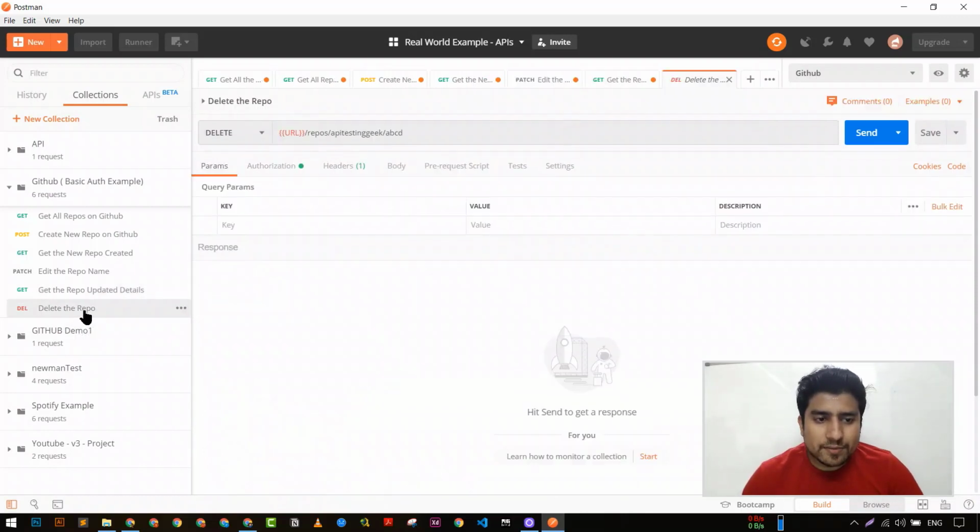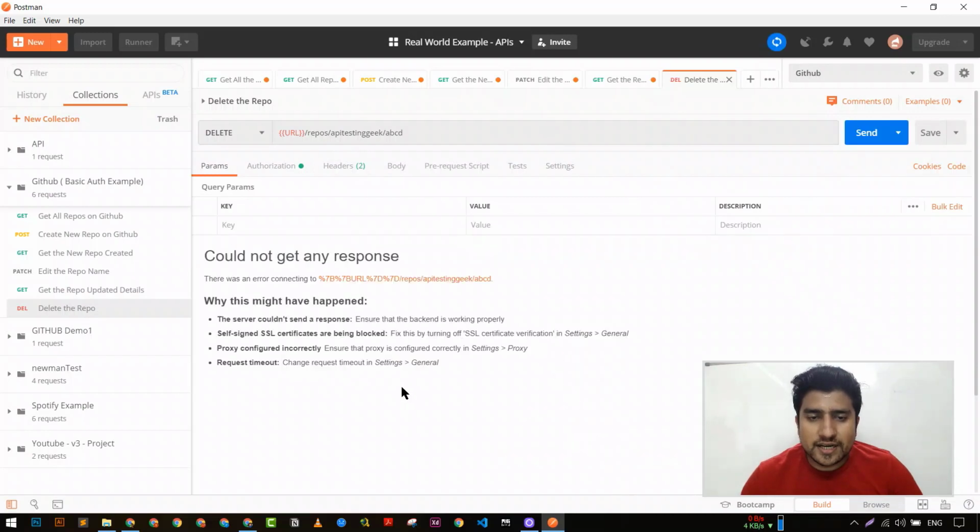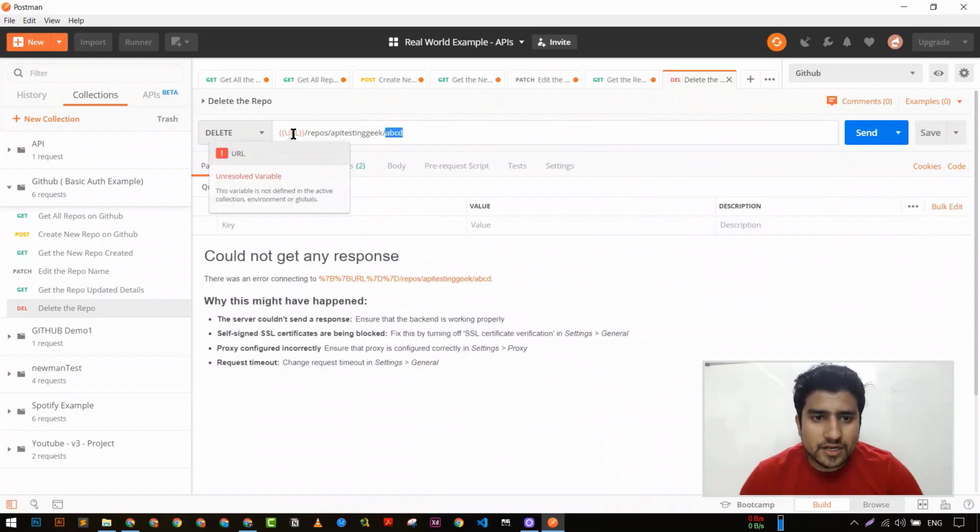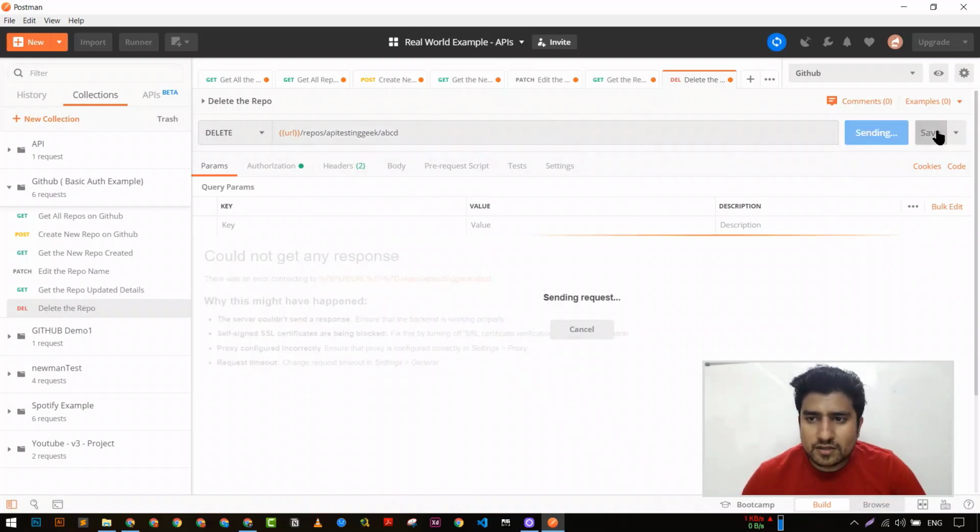And you can delete the repo. But you need to mention the DELETE method and the repos endpoint. This is your username and you need to pass the repo name which you want to delete. So let's delete this one. Okay. But we need to change the URL. Cool.